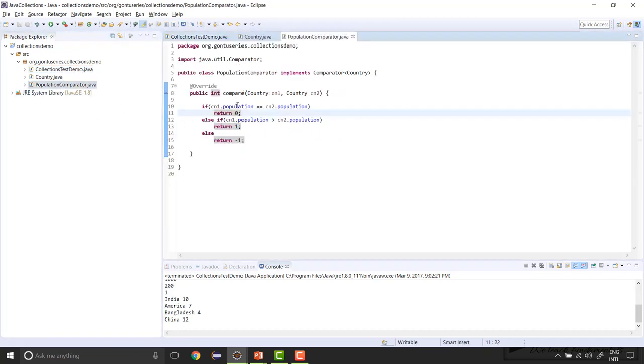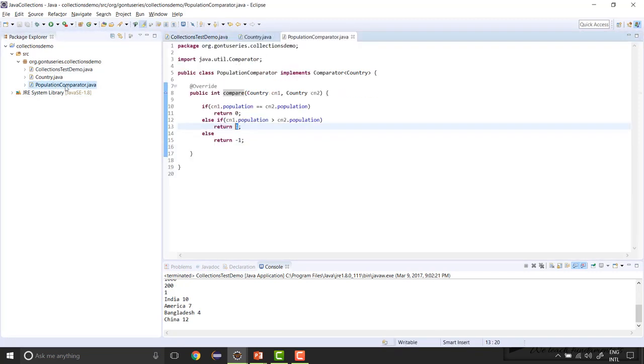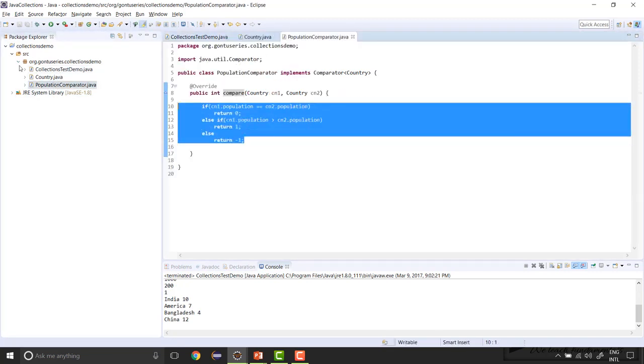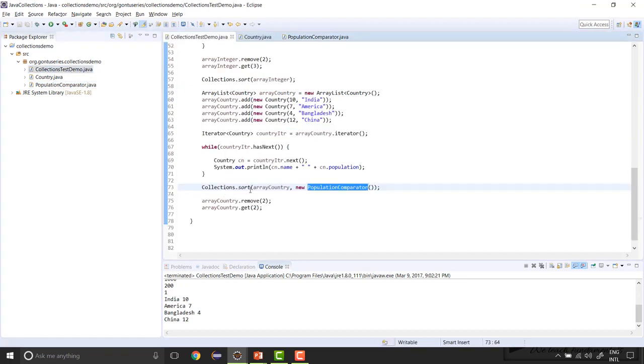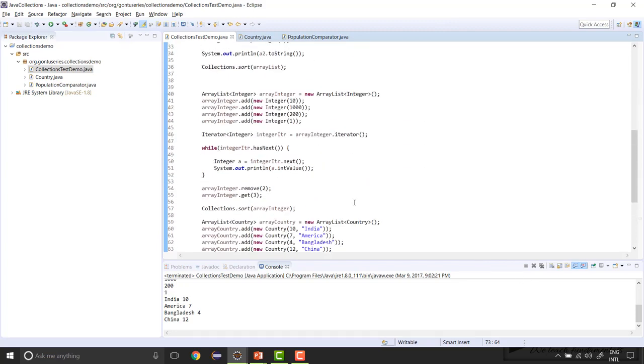If the population comparator's compare function returns 1, what does it mean? It means collections.sort is going to consider the first object bigger than the second object. And if you return -1 here, it means collections.sort is going to understand that the first object is lesser than the second object. That's how it's going to arrange things. So it's just about arranging things in ascending order, and this is the simplest way it performs that.